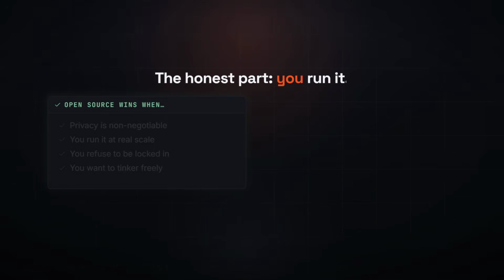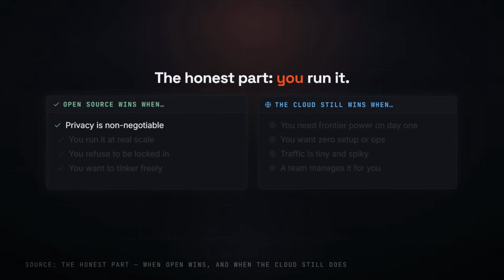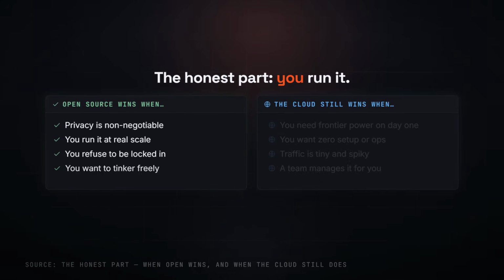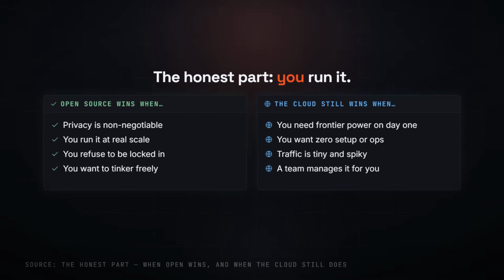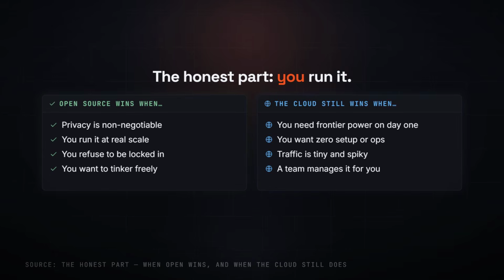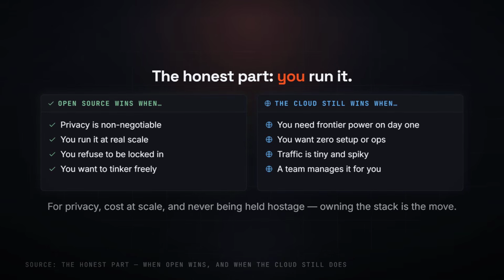Now the honest part. Open source is not magically effortless. You trade a monthly bill for running the thing yourself, and the cloud still wins when you need frontier model power on day one with zero setup. But for privacy, for cost at scale, and for never being held hostage by a vendor, owning the stack is the move, and it has genuinely never been this easy.